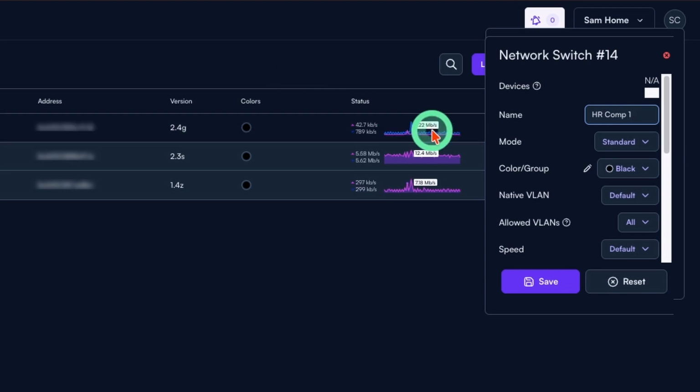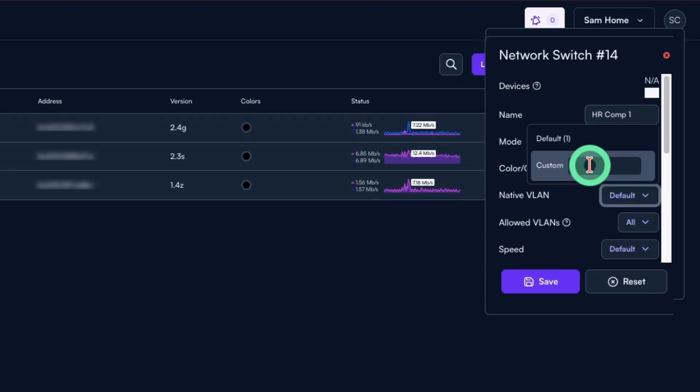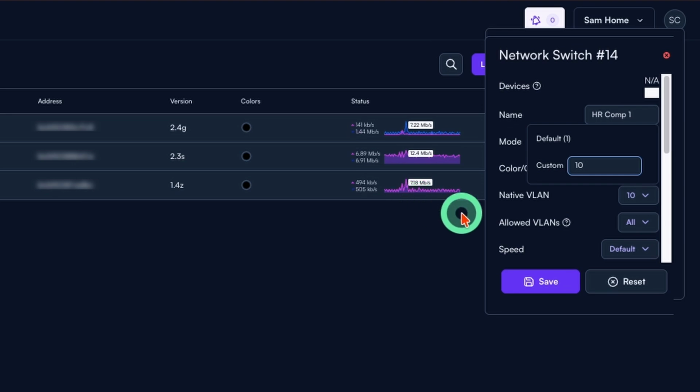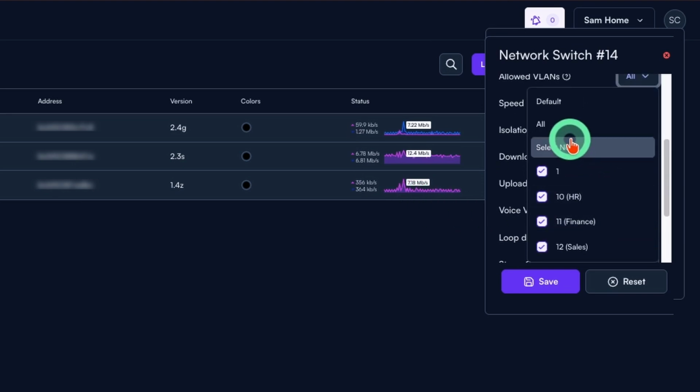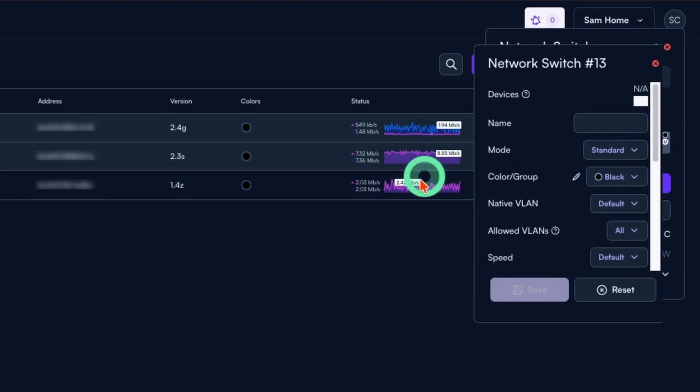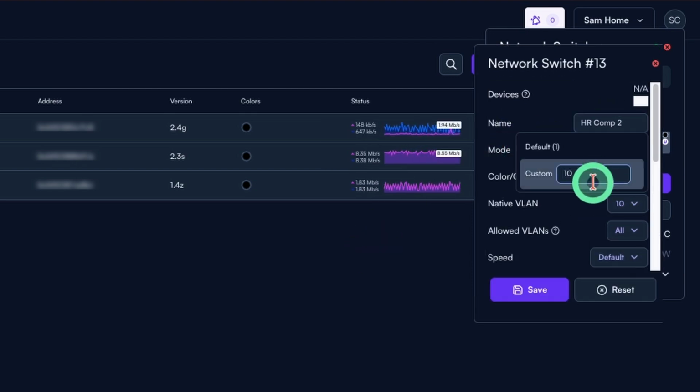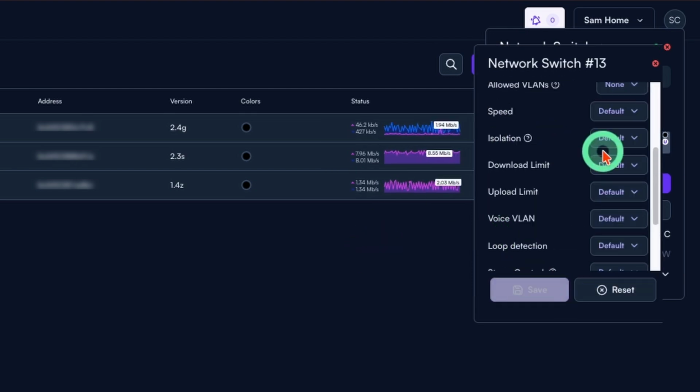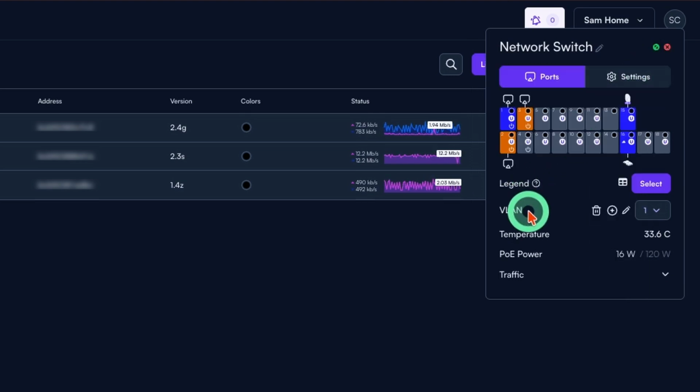Set the native VLAN to be 10. So it turns it into an access port, and then remove this port from being a trunk port. So remove the allowed VLANs, and I'll do the same for port 13. I'm going to do the same for the finance VLAN on ports 12 and 11.